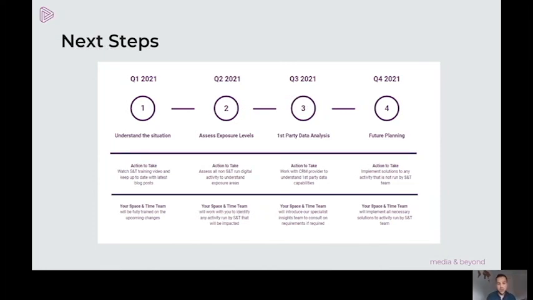So once you understand the situation and you understand where you might be at risk, the next thing we think that you should really have a look at is getting to grips with your first party data. So, Q3 2021, having a look at making sure you're in complete control of your first party data. So essentially, what are you collecting? Why are you collecting it? How is it being stored? And is it being connected to everything else that you're doing?